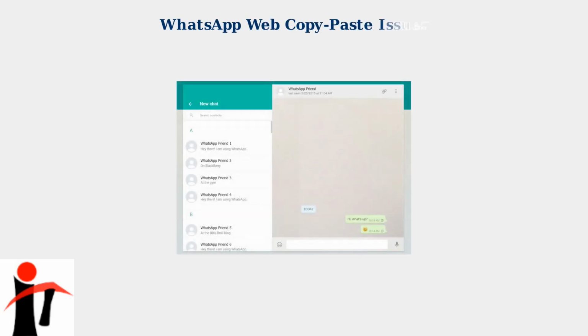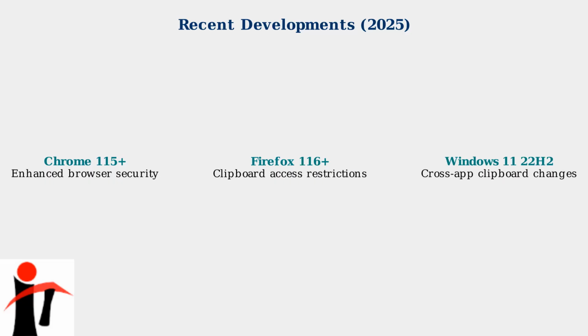WhatsApp web copy-paste issues affect millions of users worldwide. These frustrating problems occur when you try to copy text, images, or files between your device and the WhatsApp web interface, only to find that nothing happens. As of August 2025, these issues persist despite multiple WhatsApp updates.